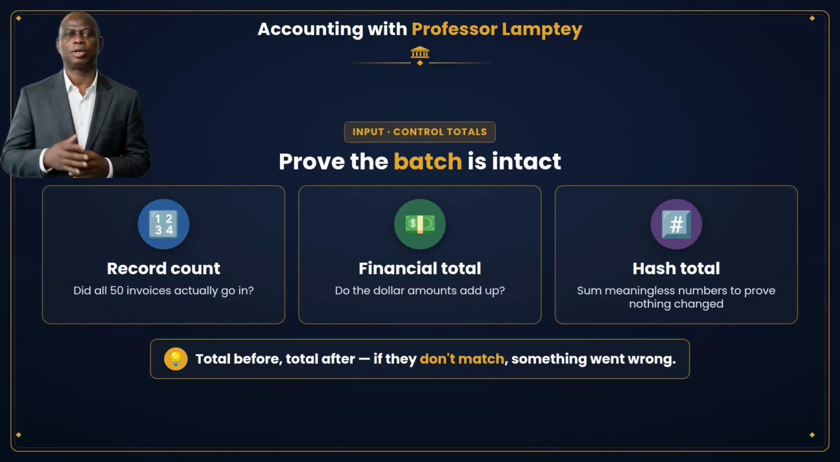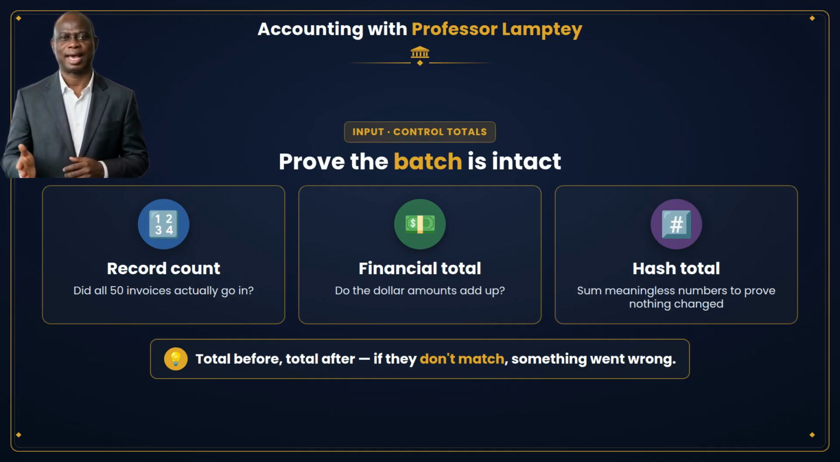Our invoice doesn't go in alone. It's part of a batch, say 50 invoices. Control totals prove the batch is intact. A record count, did all 50 go in? A financial total, do the dollar amounts, our 10,000 included, add up to what we expected? And a hash total, a sum of something meaningless on its own, like all the customer IDs, purely to prove nothing was added, dropped, or changed. If the totals don't match, something went wrong, and you catch it before it spreads.